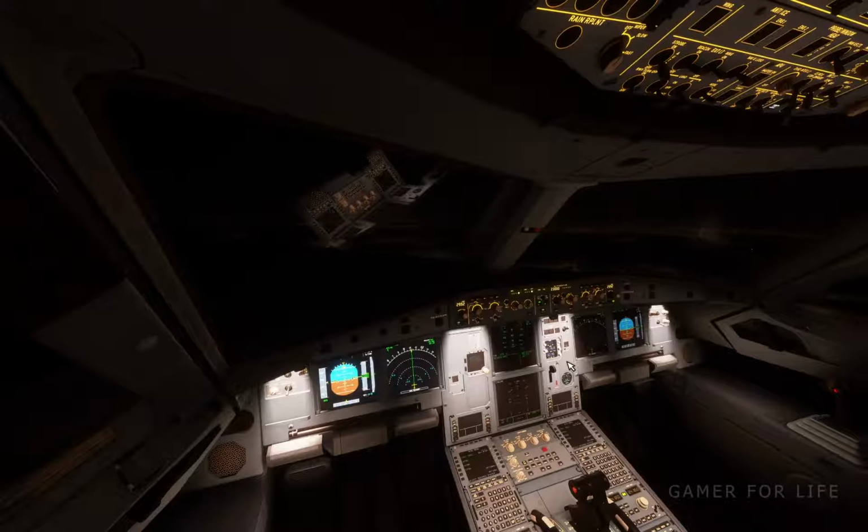Brussels Center, generic Delta Alpha Quebec Tango Hotel, 6,500 feet. Generic Tango Uniform Bravo, please expedite your descent to flight level 290. Generic Delta Alpha Quebec Tango Hotel, Brussels Center, continue as planned. Altimeter 29.902.